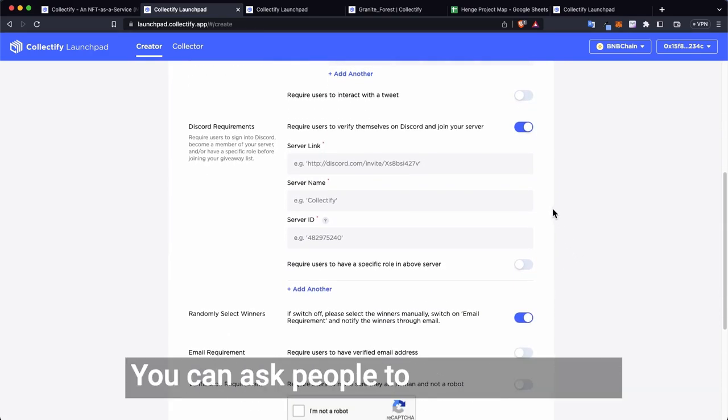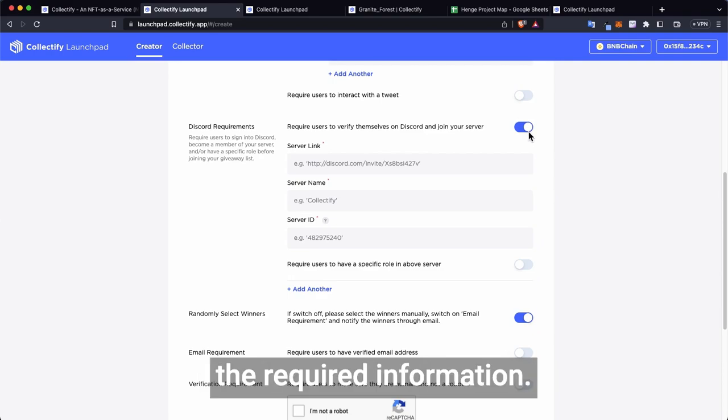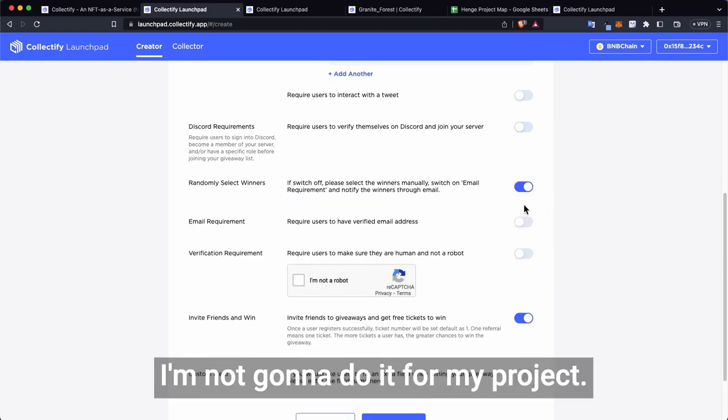You can ask people to connect their Discord and join your server, which is, again, pretty standard for the space. You just need to drop in all the required information. I'm not going to do it for my project.